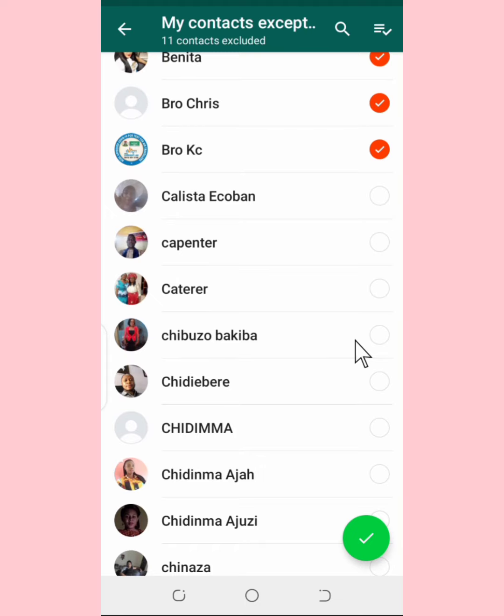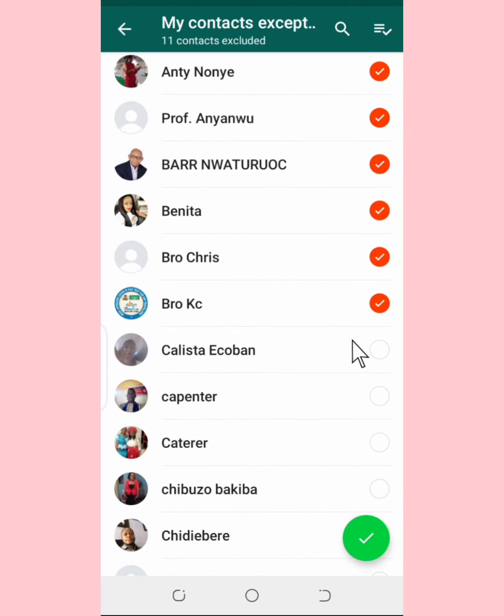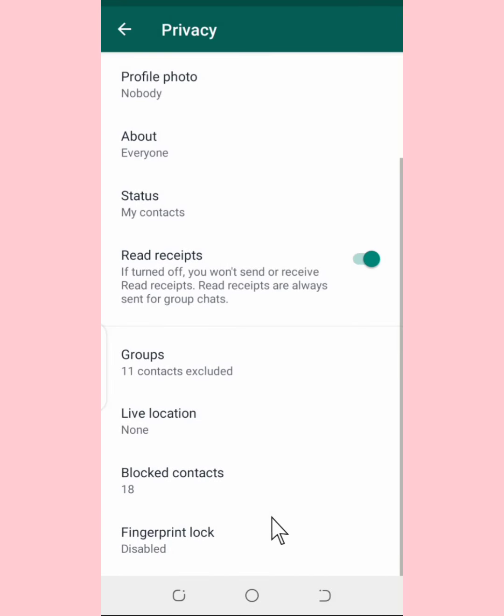So to prevent that, this is what you can do. Okay, you can just choose the people, regulate the people you want to add you to a group. Okay, so once that is done, you just go here and tick on it. As you guys can see, 11 contacts out of my contacts are being excluded. You just tick on this, so it's being updated. So here in my groups, 11 contacts are excluded.